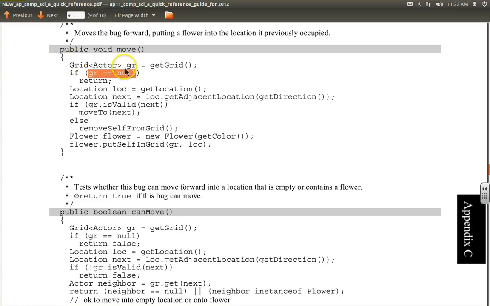If gr, the grid, is null, when is the grid null? When the bug got removed somehow. It can remove itself or somebody else removed it, something happened to it, and it doesn't know what grid it's on. So if it doesn't know what grid it's on, in other words, it's null, return. What does it mean when you hit a return in a method?